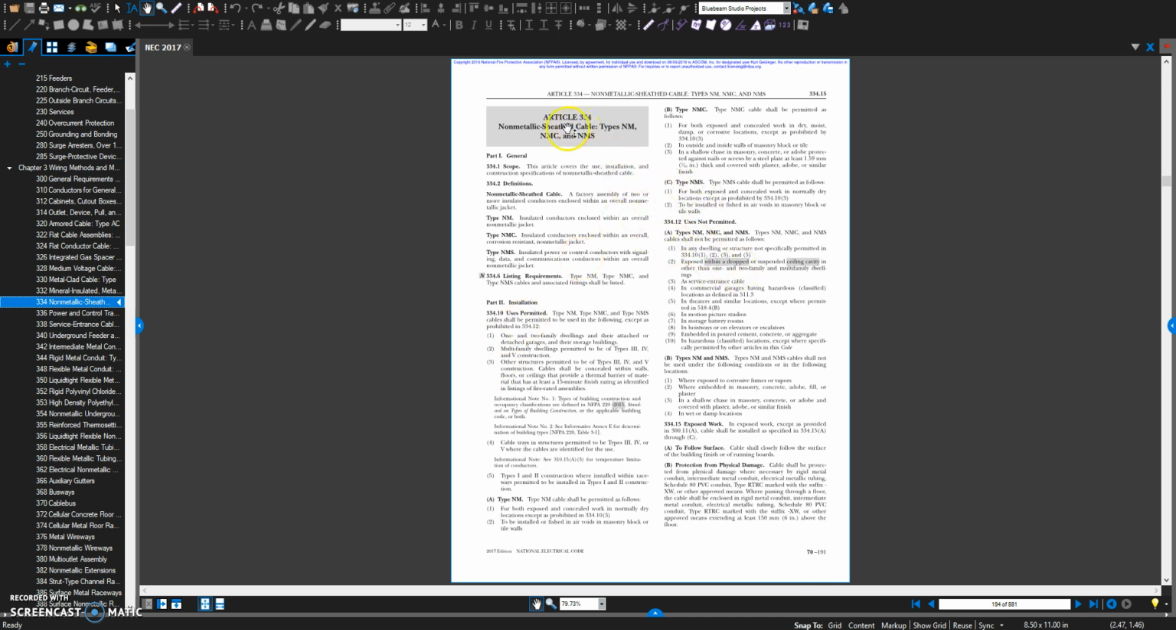So if you can remember a couple key articles, like, yeah, I know 334 is my NM cable article, and I know that dot 10 is uses permitted, you're effectively memorizing chunks of the code, and that can be tremendously helpful. I'm not going to encourage you to memorize the code because that's impossible, but try to memorize and understand how it's laid out, how it's organized. That's really going to speed up your interactions with this thing, and hopefully make it a more enjoyable experience too. So again, very brief intro, but that is your intro to the NEC code book.